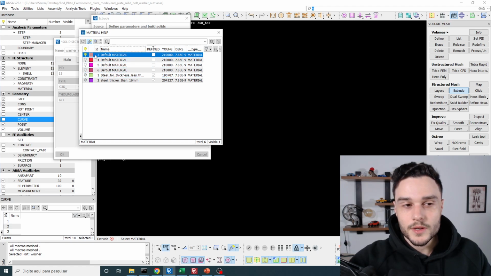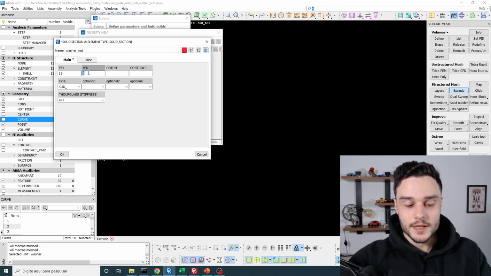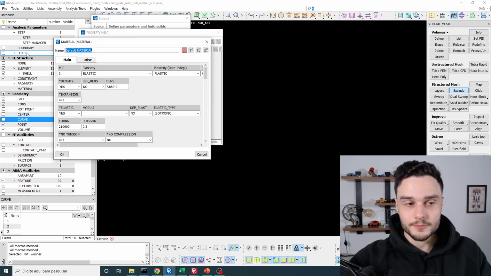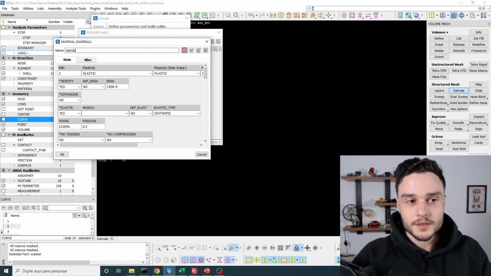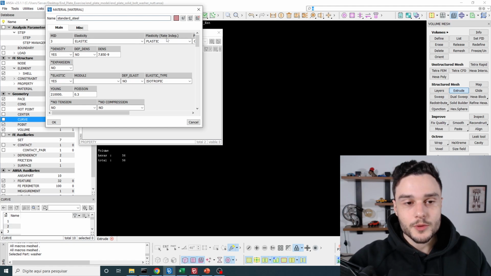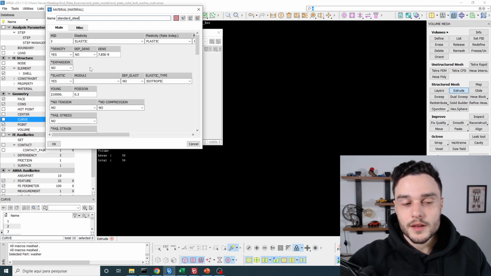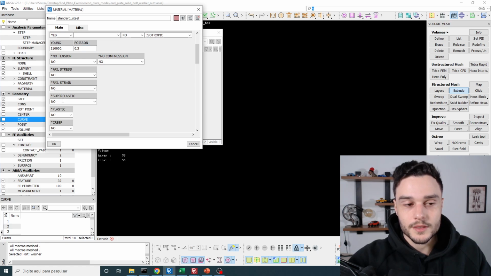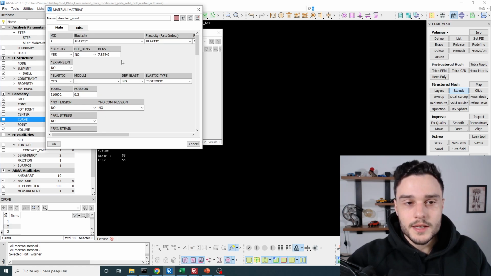I'm going to select this one with ID 3, which is a default material that was created. Double click on it. And then I'm going to select this and press F2 to modify it. And let's name this standard steel. I'm going to accept these material properties because these are standard steel material properties. Here we have a density, which is normal for a steel, Young's modulus and Poisson's ratio, and we don't have plasticity defined. So this is just a linearly elastic isotropic material.